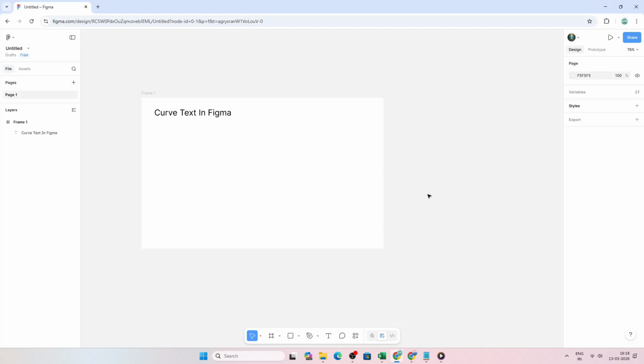In today's video, I am going to teach you how to curve text in Figma using plugins and paths. We'll walk through two simple approaches: using plugins for quick, adjustable curves and using paths for full control with the pen tool. Open your design in Figma so you can follow along.